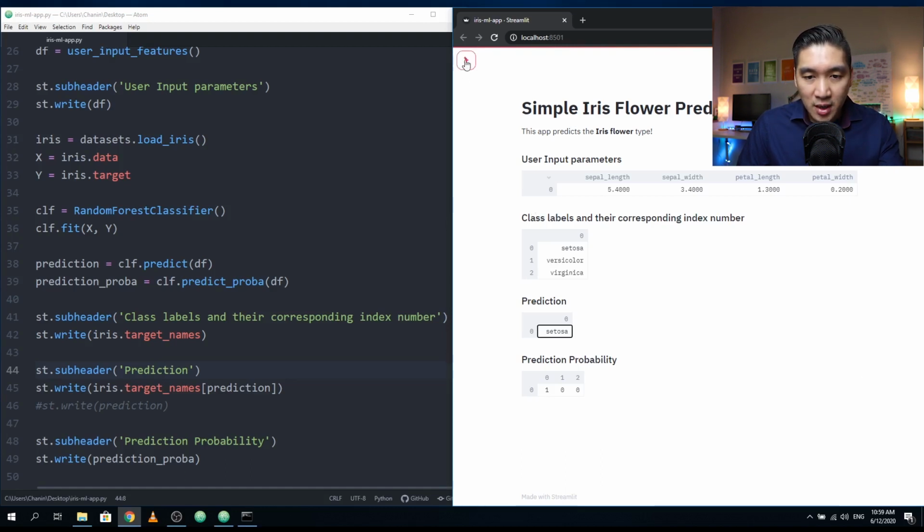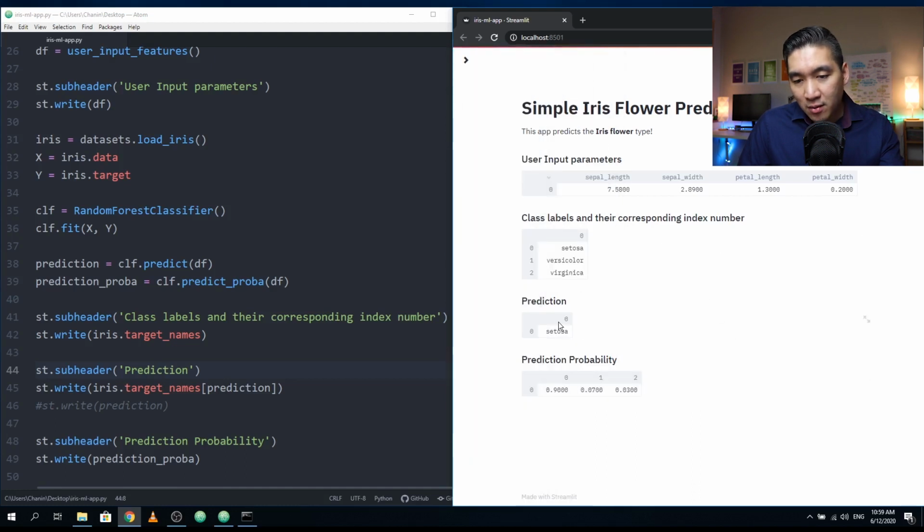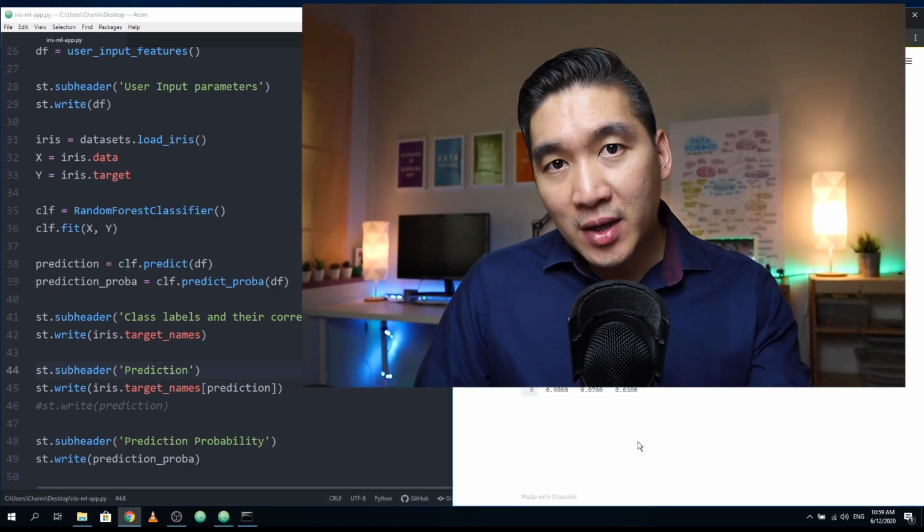If we change the input parameters a bit, we're going to see that now it is still predicted to be Setosa, but the probability of being Setosa is slightly reduced to 90%. And there is a 7% chance of it being an iris versicolor and a 3% chance of it being an iris virginica. Okay, and there you have it, a simple iris flower prediction app.